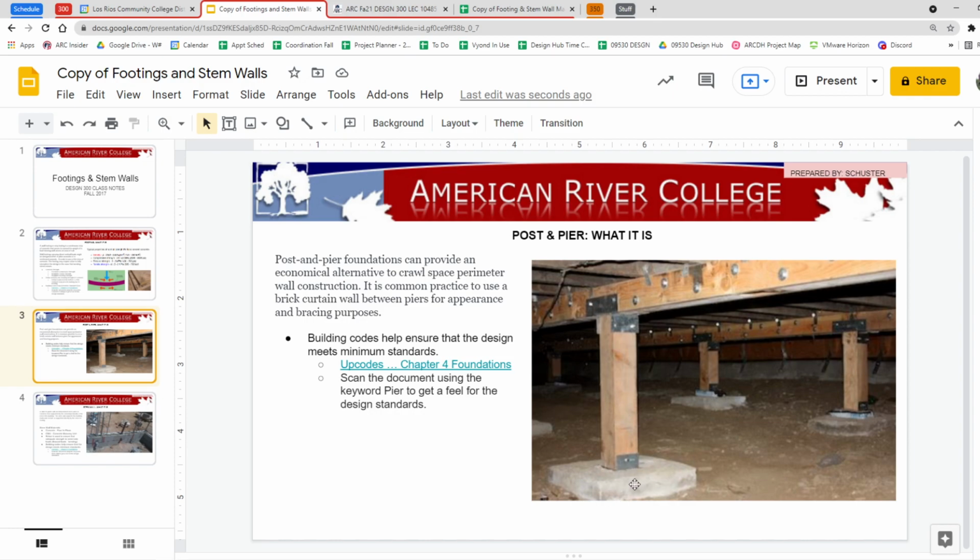So this is a type of footing. But you can see that this is a post and this is a pier, and you can see a little bit about how they go together and how they connect and maybe what's going on.